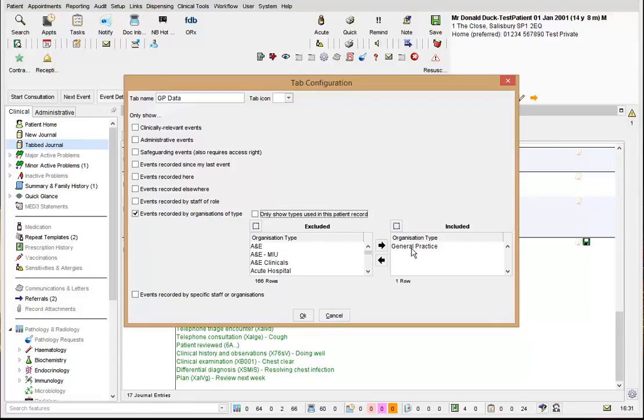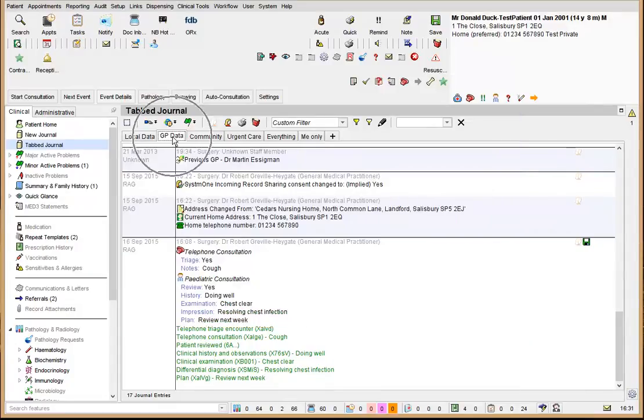Now this is important because your patient may have come from a neighbouring GP practice, and therefore you'll be able to see the information that's been recorded on here. So this GP data tab is the one that I'd recommend you use for viewing the patient's records. You can obviously flip across into community and urgent care too if you want.